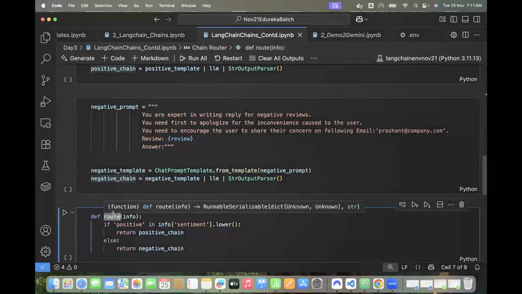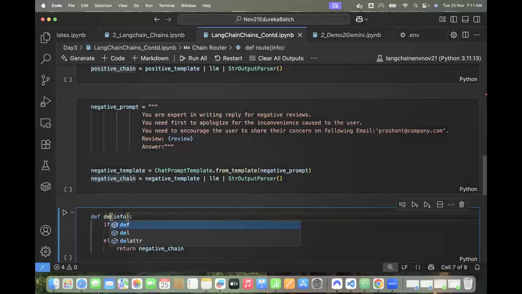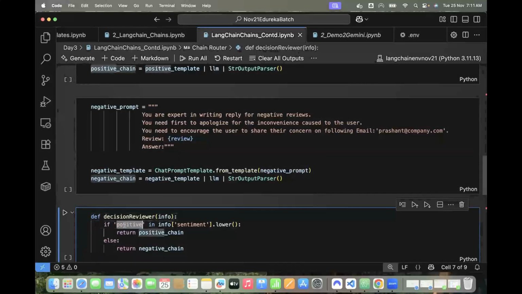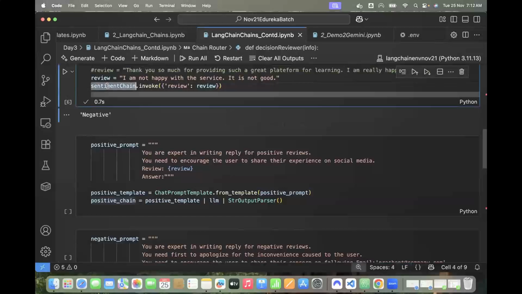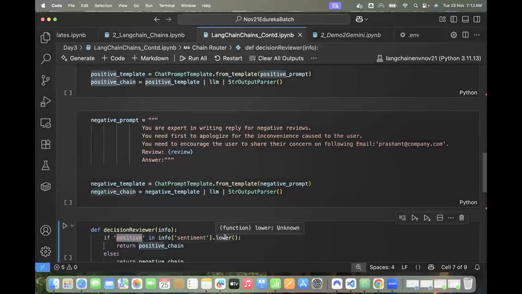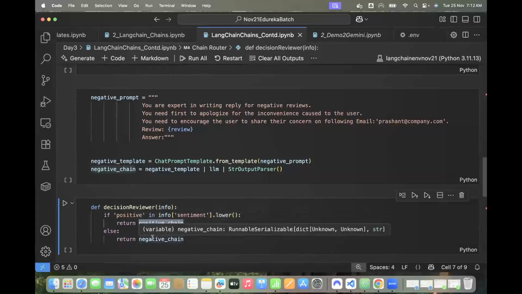Remember, this function name can be anything. I can say here, like, decision reviewer. So what I'm doing here is checking if the output returned by this chain is positive. And please note, I'm taking that data and lowercasing it so that it will match. So lowercase and all I am taking care of. So it will return positive chain. And if it's not, it will return negative chain.